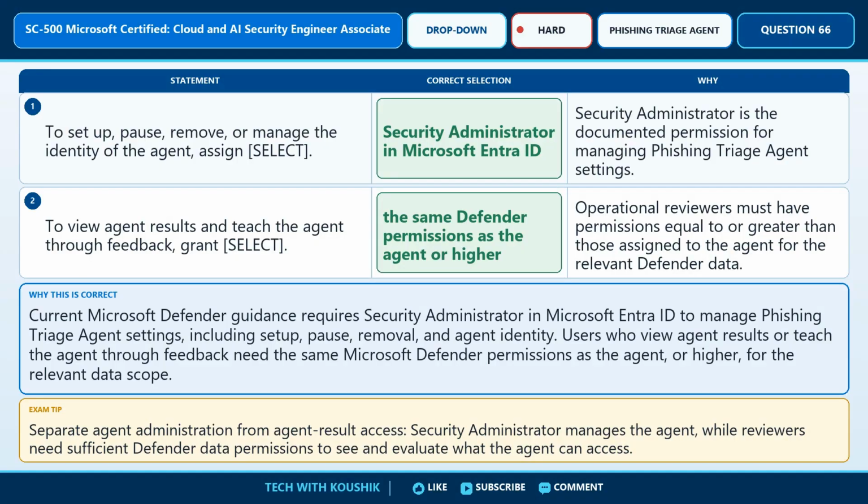The correct value for Statement 1 is Security Administrator in Microsoft Entra ID. Security Administrator is the documented permission for managing phishing triage agent settings. The correct value for Statement 2 is the same Defender permissions as the agent or higher. Operational reviewers must have permissions equal to or greater than those assigned to the agent for the relevant Defender data. The key takeaway is separate agent administration from agent result access.